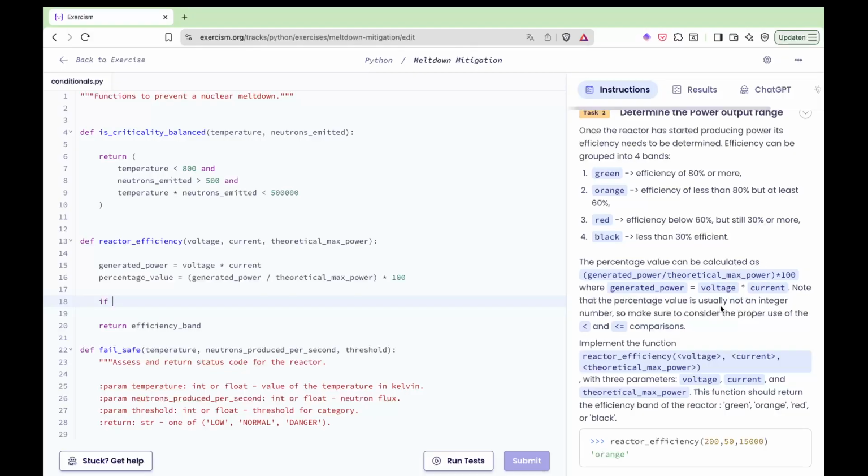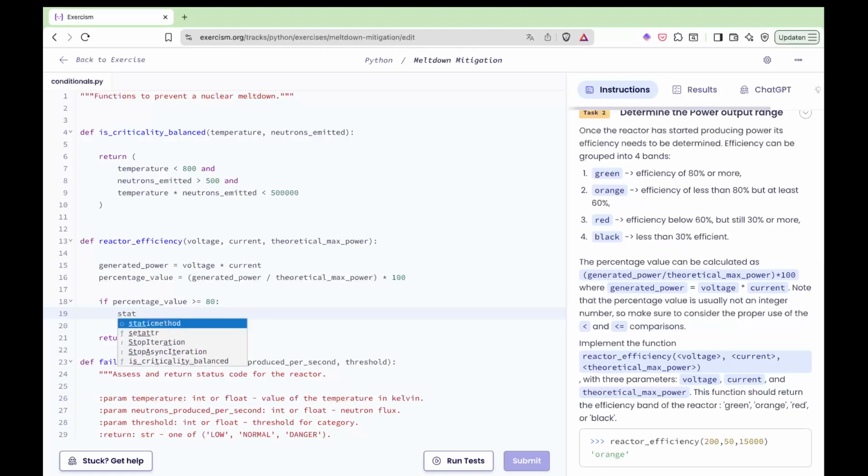If efficiency of 80% or more, so if percentage value is more than or equal to 80%, then the status code, the efficiency band, let's say the efficiency band, and let's create a string called green.